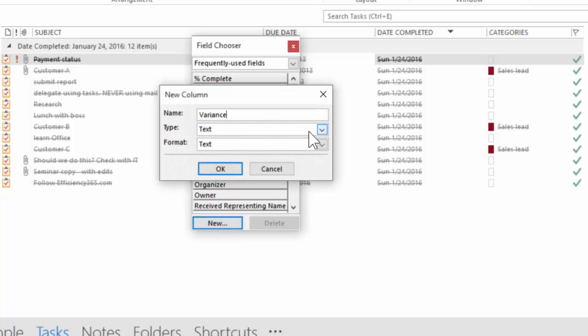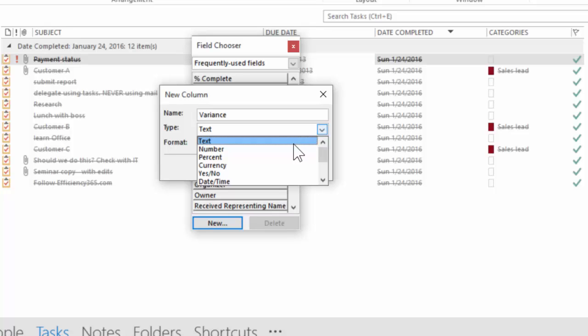But this time you have to be careful about choosing the data type. You may be tempted to choose number, but remember, text, number, percentage, currency, all these mean you are the one entering the data. It will just create an empty field and it's your job to fill it up. That's not what we want. In this case, we are not entering anything. The information is already there in two existing columns. We want to do a calculation based on them.